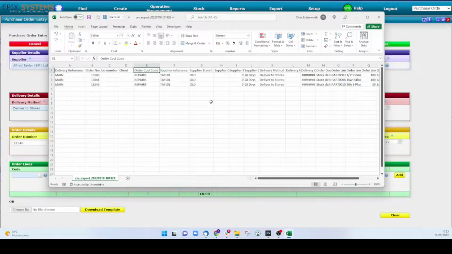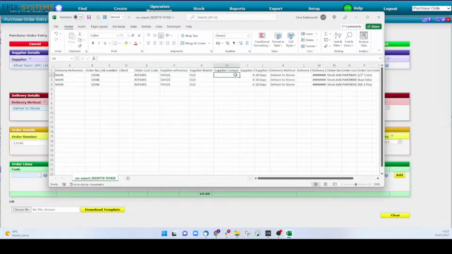So back in our spreadsheet, we can see that we've got the two references already set up. And if you wanted to create a new supplier contact, you can do. Alternatively, you could type the name of someone that already exists in the supplier contact field.